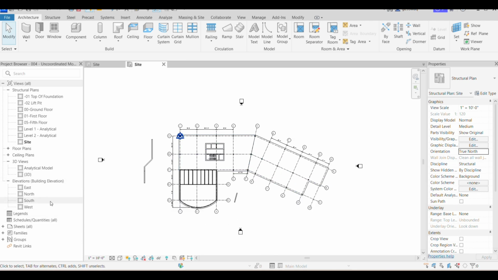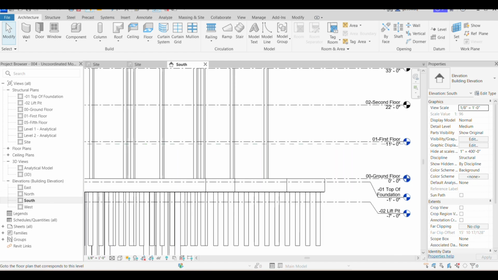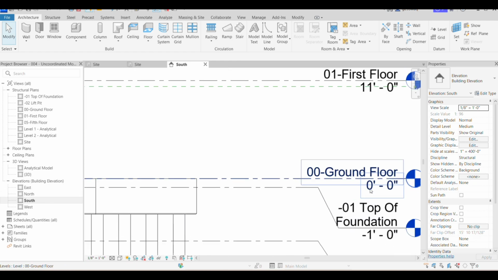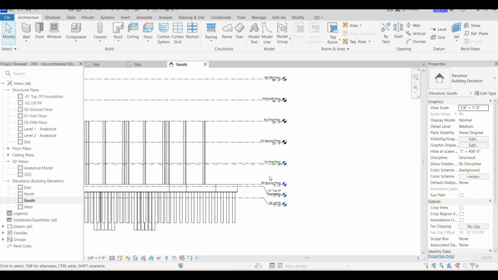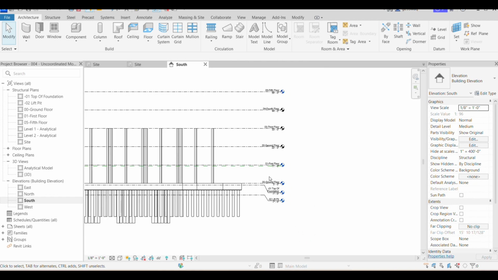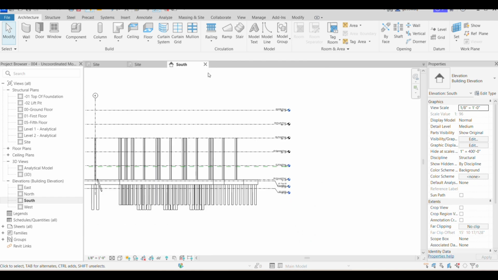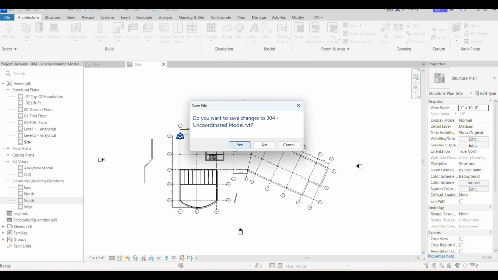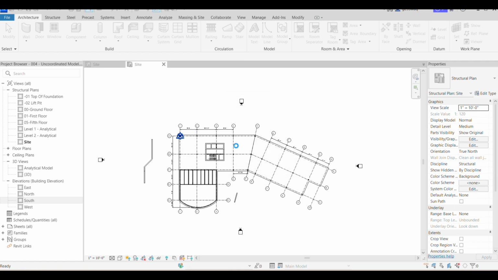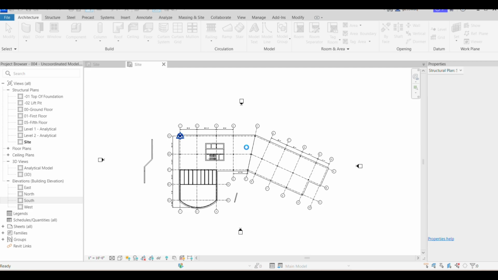We also check the south elevation, and here the ground floor is on the 0, 0 elevation. So this means that this model is not coordinated and we need to coordinate it. To do that, we click on close here and also here and save it to be on the upgraded 2024 version.